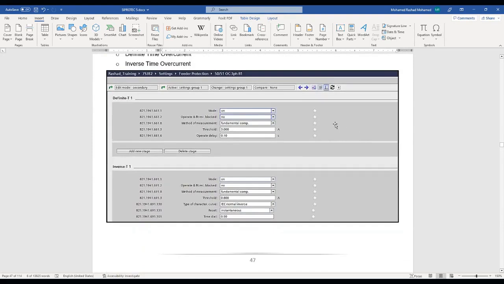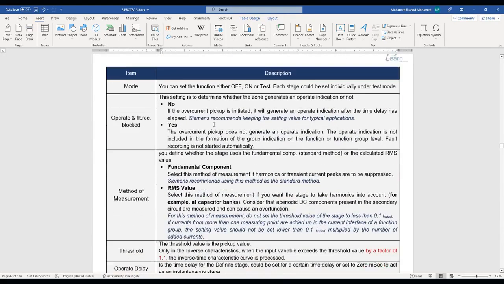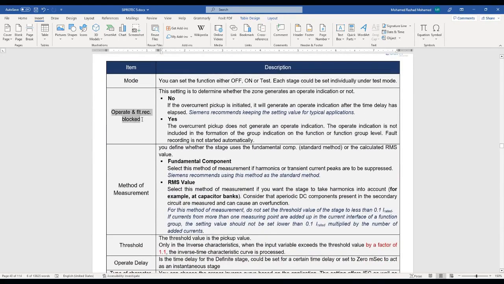Let's look here. What does our setting mean? Operate and default recorder blocked. If you set this option to no, the overcurrent backup is initiated. If the overcurrent backup is initiated, it will generate an operate indication. It will show operate or trip after the time delay. Pickup: if the overcurrent pickup is initiated, meaning the overcurrent has occurred, it will show you an operate, which is a trip after the time delay. This is normal, it has picked up, and after this time it shows you a trip.